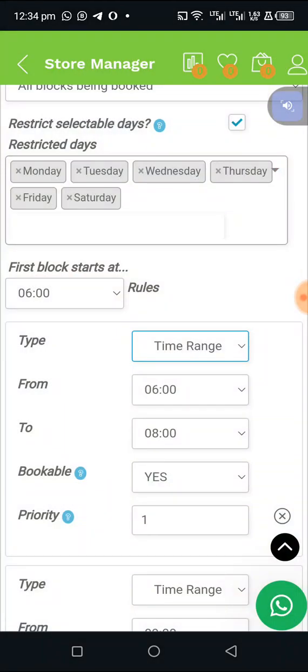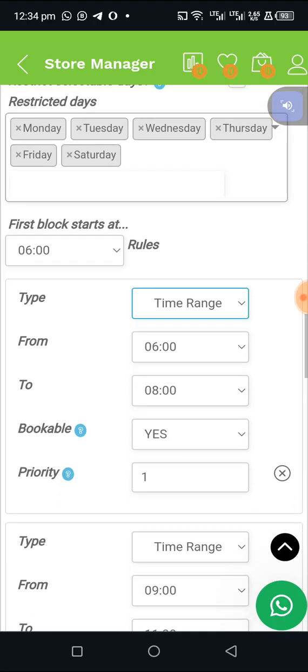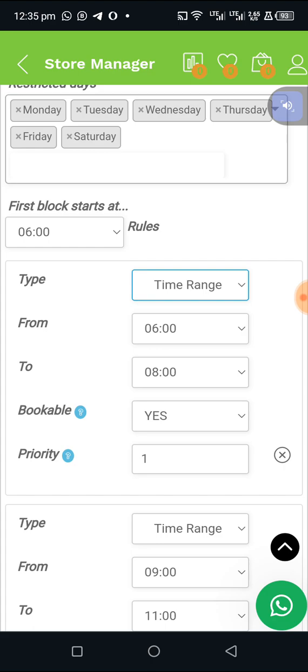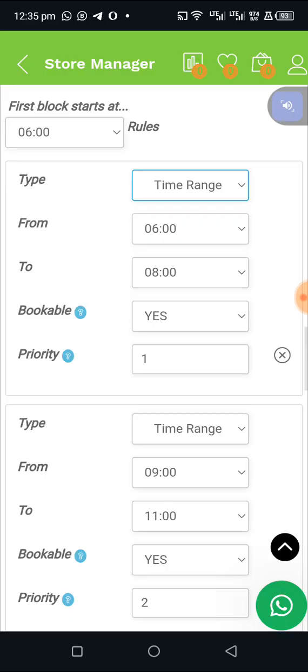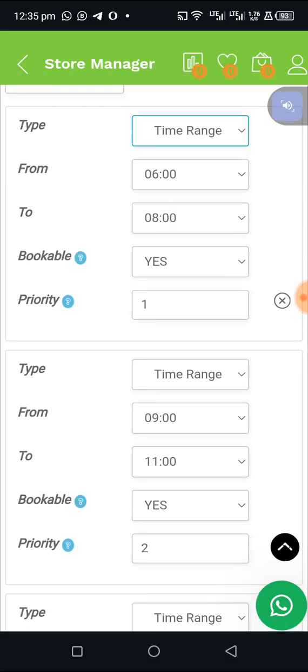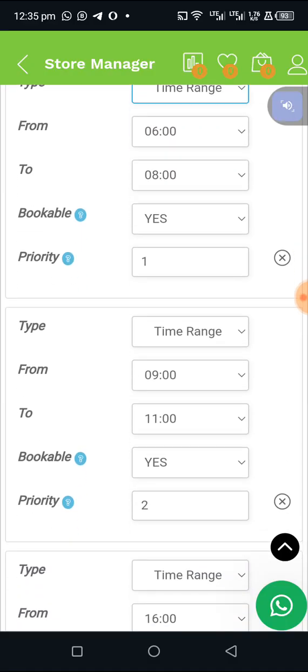Why I choose time range all week is just because of the kind of this business. It runs with time and it runs all week. Are you getting it? So in each day it runs, what time does it start? 6 a.m. and the first one ends 8 a.m. Is it bookable? Yes. The priority order is one.